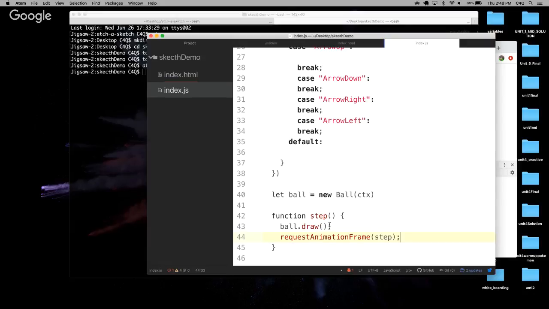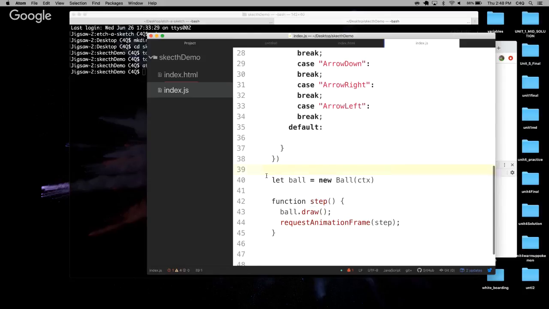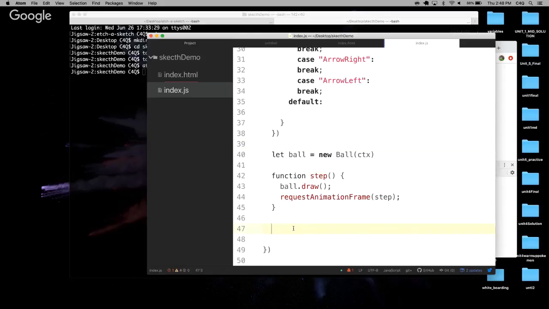When is the function called in each year? Step? Oh, right. Sure. We haven't called it. Good idea. Yeah, let's just call step down here. So we'll just call step.